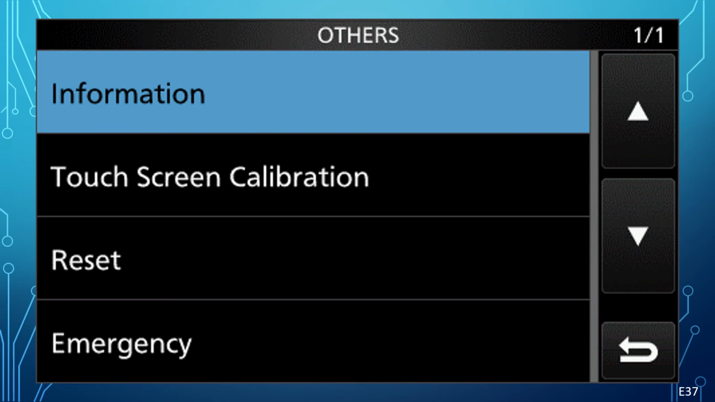All reset is a factory reset, back to the out-of-the-box state. The radio forgets everything you've ever told it and everything it has learned. Hope you've got good backups.